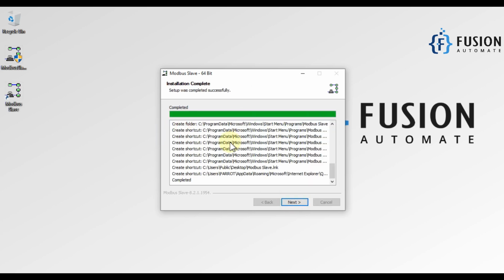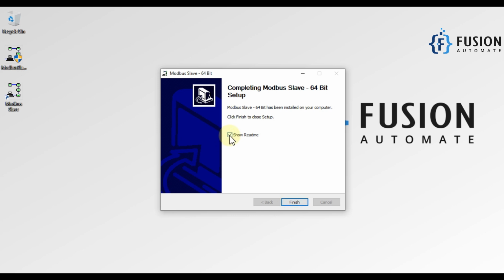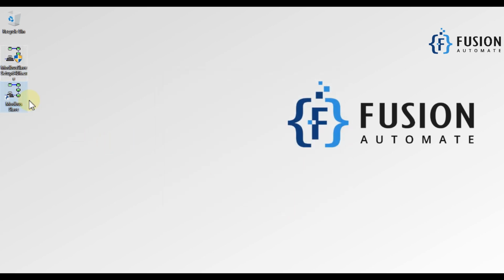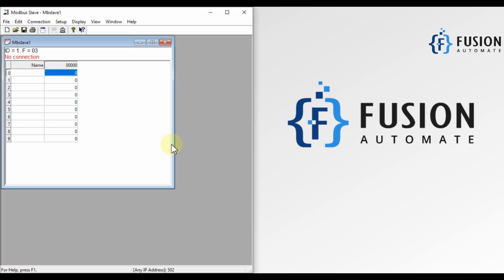It will start installing and you can see installation complete. Just click on next and I don't want to read the readme file, so I will uncheck this one and press finish. You can see on my desktop Modbus Slave is successfully installed. So double click on this one. You can see Modbus Slave is up and running.